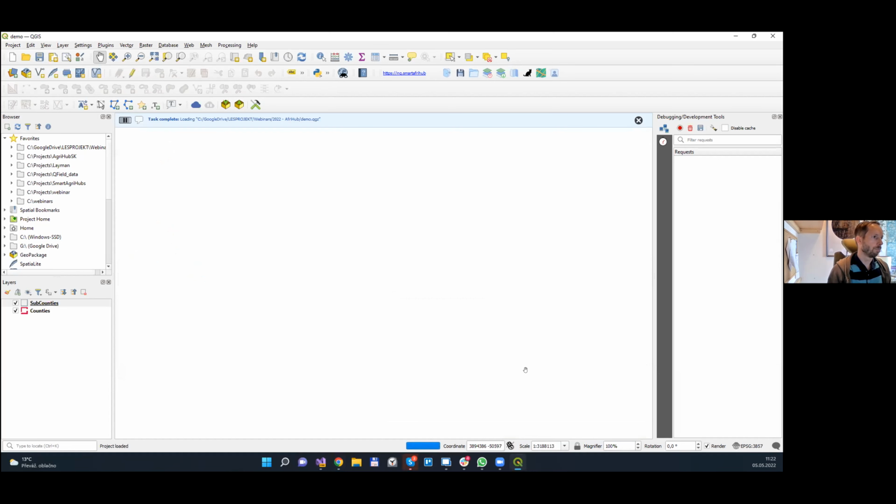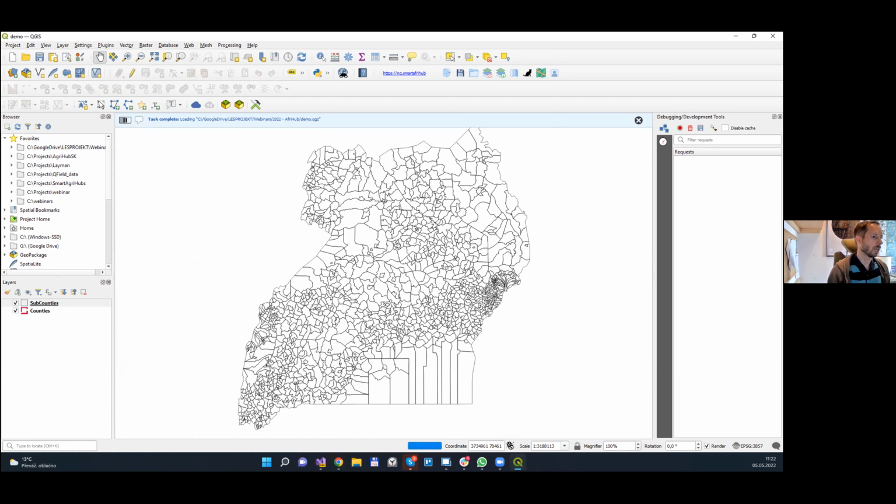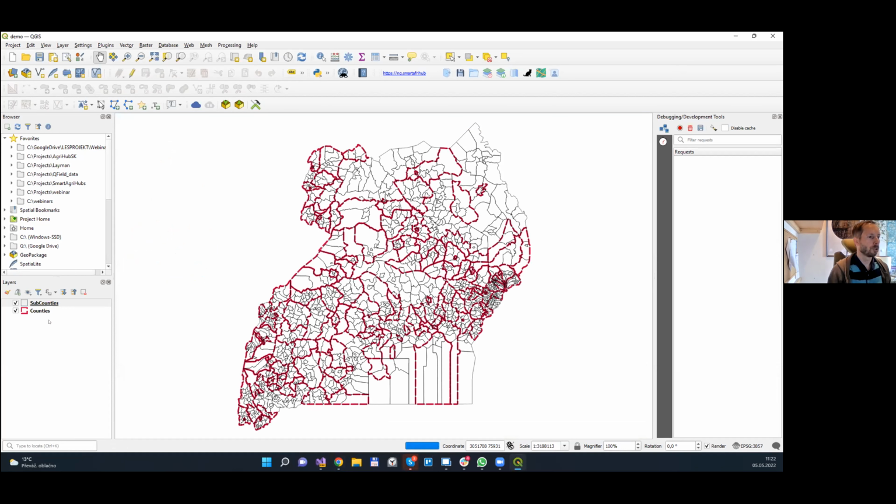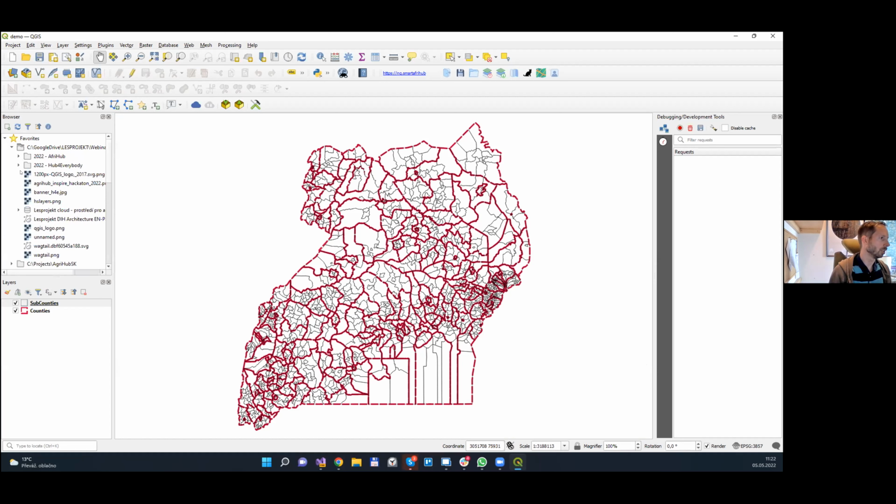But I've already prepared a project here. You can see that I have 2 layers, and it's actually very simple to add your own data. You have it somewhere locally on your hard drive, so you can browse to the folder with the data. For example, I have here an AfriHub folder with my data. Again, I have water bodies GeoJSON here, so I can either double click on it or grab it, drag and drop it to the layers window, and it will be added there.